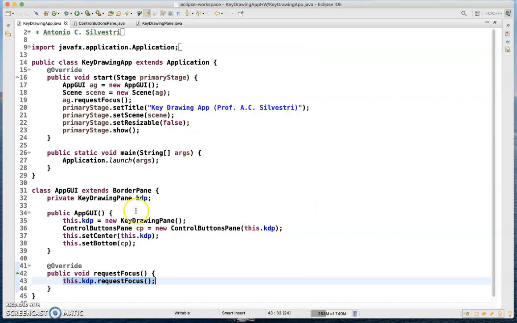And by the way, some people ask me, why did I make this a local variable, and why did I make key drawing pane an attribute or a field of the GUI?